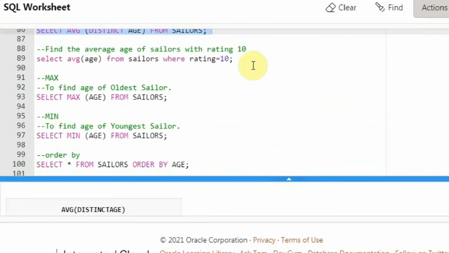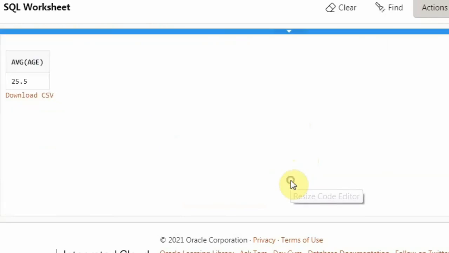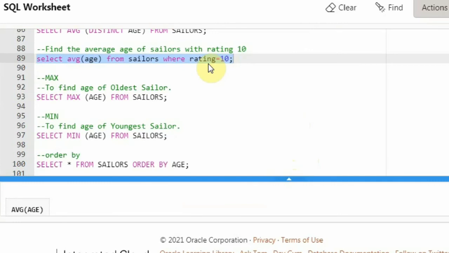Now let us look into another query, wherein I am saying find the average age of sailors with rating 10. So here I am having the where clause also. So I am saying average age from sailors where rating is equal to 10. So for the rating 10, it will find out the average. Let me run this and show you the result. So this is the average age of the sailors whose rating is 10. Okay. This is regarding the average operator.